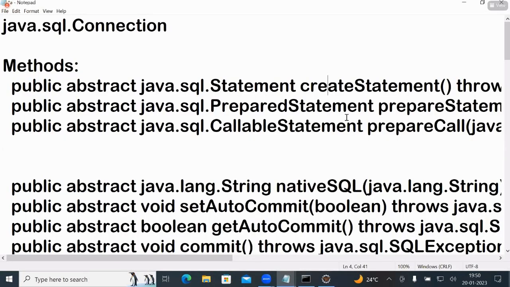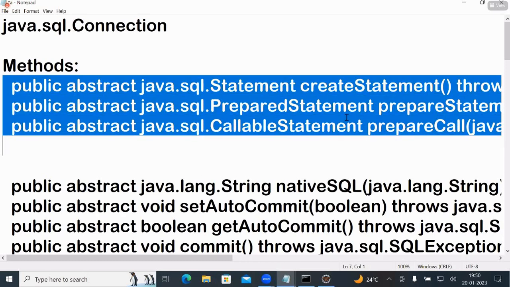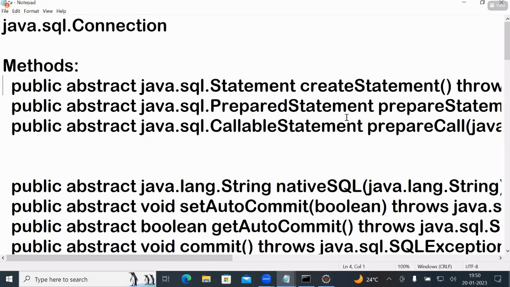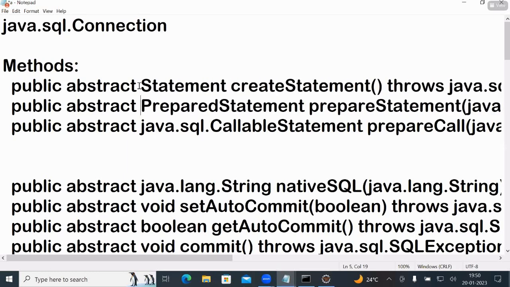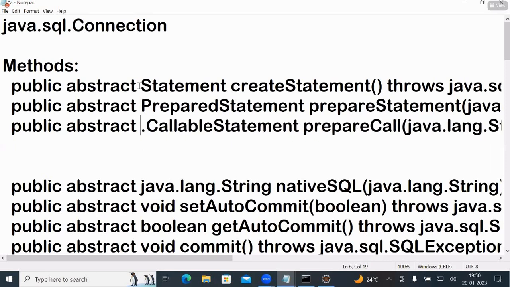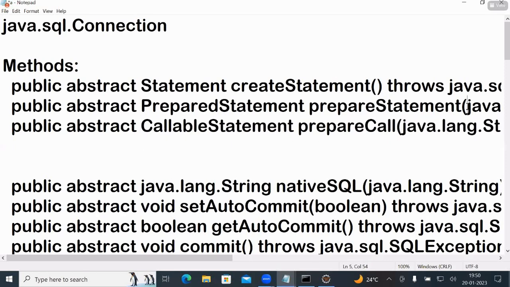Here, these methods are JDBC 1.0 methods. The 1.0 methods take one parameter in prepareStatement and prepareCall. You observe, here one parameter, a string. Here one parameter, string. Here no parameters. Here one parameter. Here one parameter.